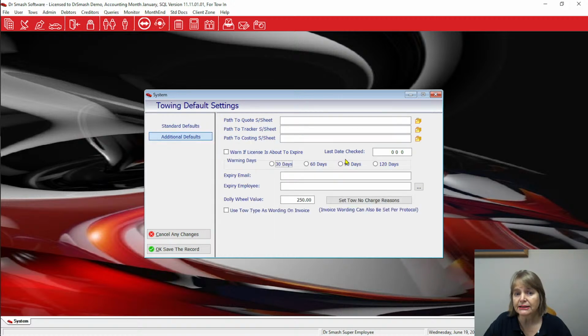Right, additional defaults. Your licenses, your tow truck licenses itself, and also the driver's license. If you need Dr. Smash to start warning you as to when these licenses are due, this is where you will do it. You would tick to say, yes, I want to be warned. How many days notice do I want? 30, 60, 90 or 120 days. So let's just say 30 days.